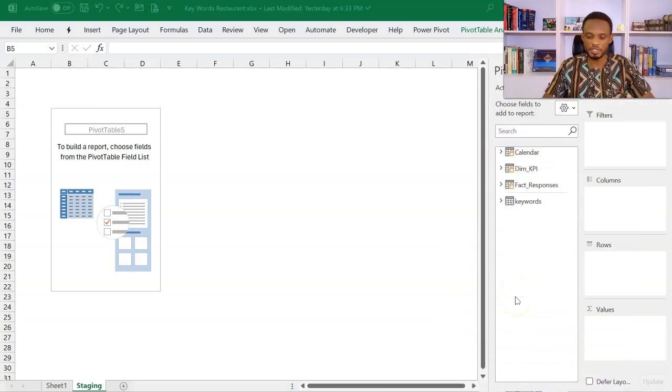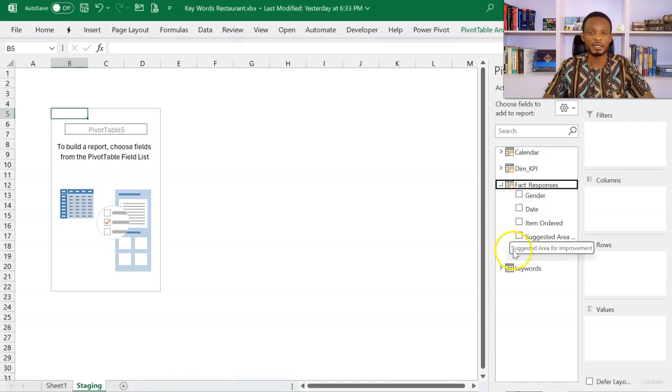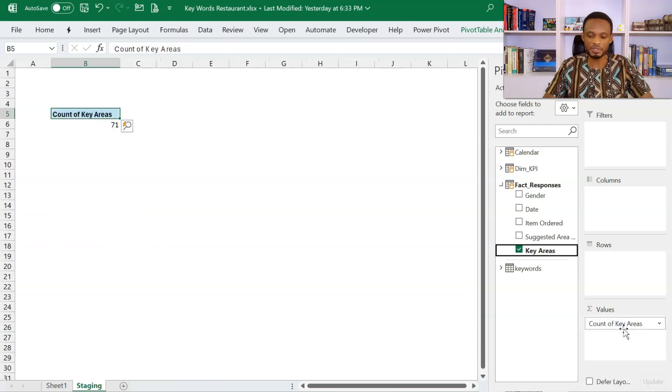Now our job here is pretty simple. We want to count the number of times the words were mentioned. So I'll go to the fact responses, locate key areas, and then drop it to the value section, right? So we have a count, that's 71 times for the period.